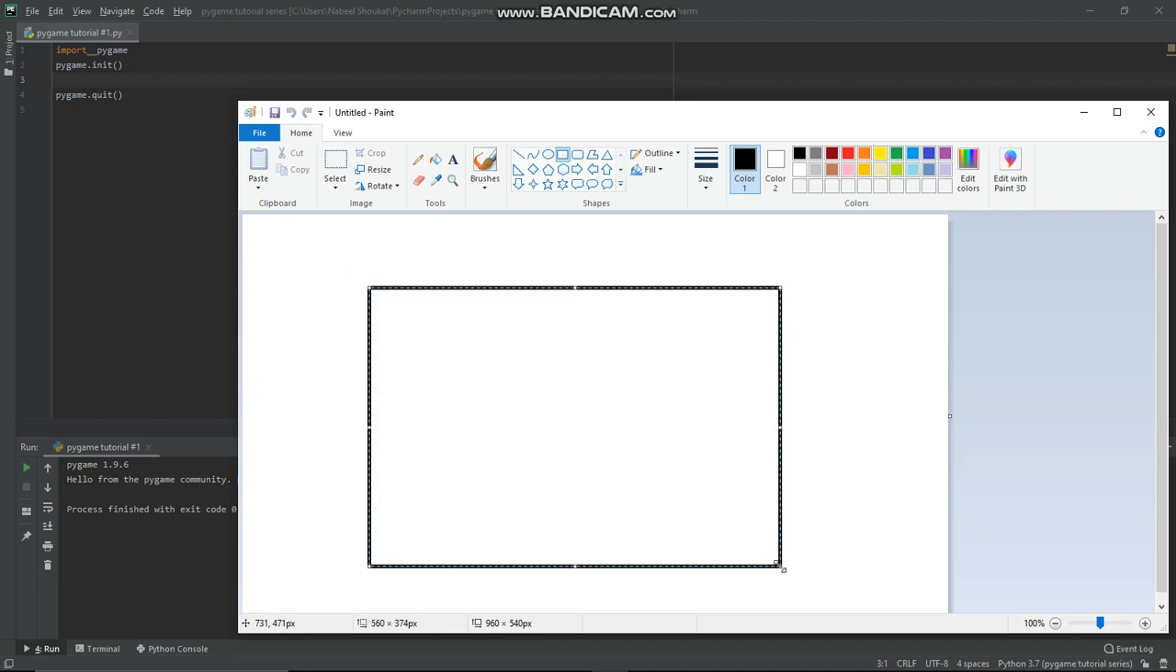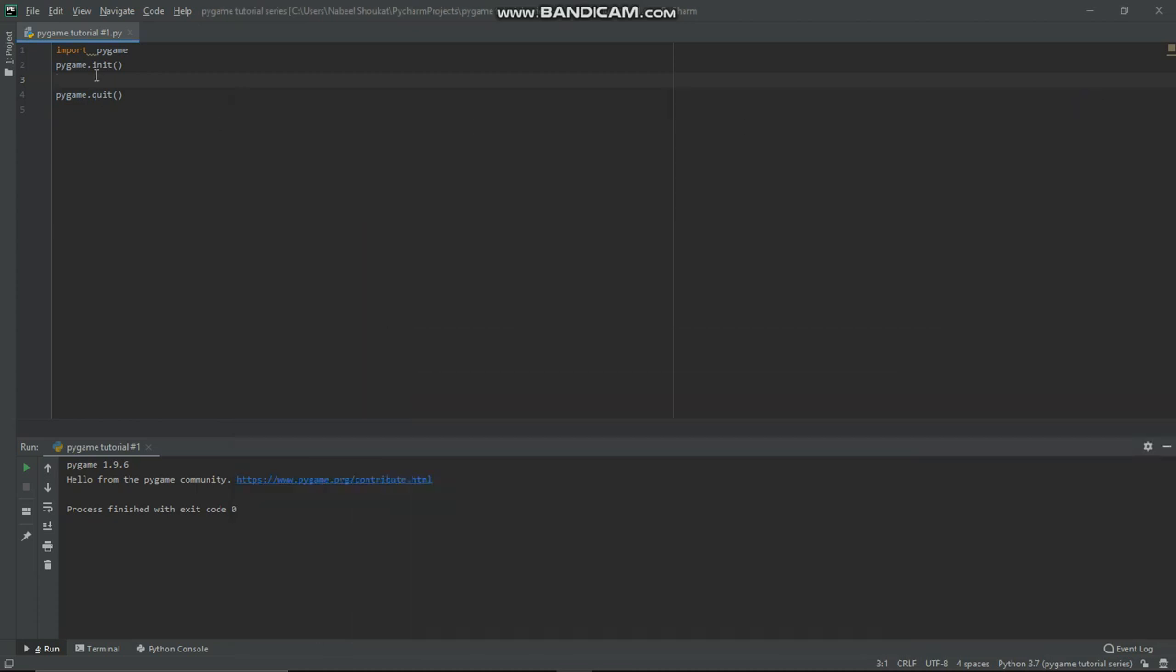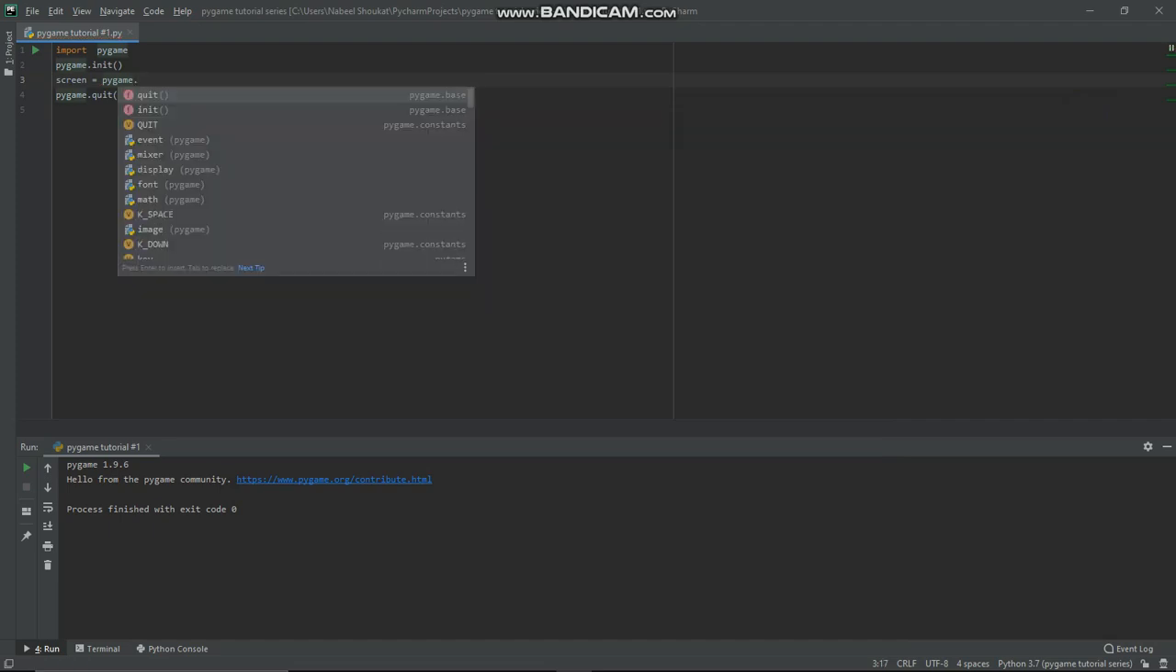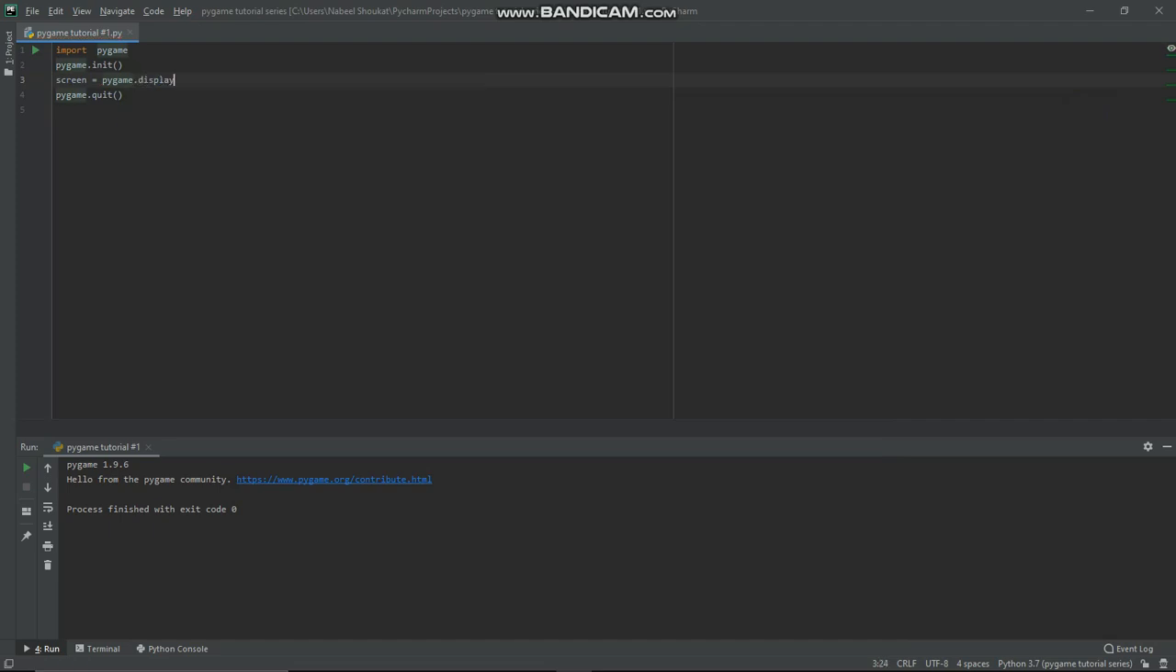So we have to create a screen like this, a frame in which we would work with pygame. So we are going to create a variable named, let's say, screen equals pygame.display.set_mode. Okay, we need to insert a tuple, let's say, 600 by 600. So the 600 is the width and 600 is the height of the window that we are going to create.